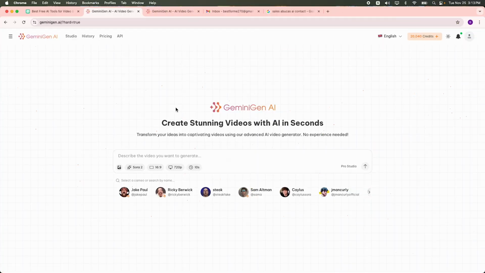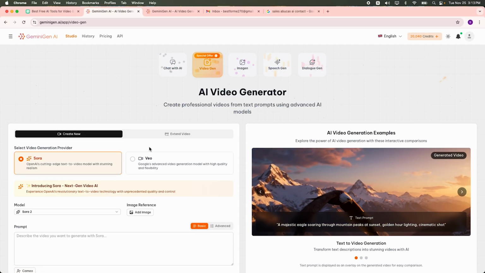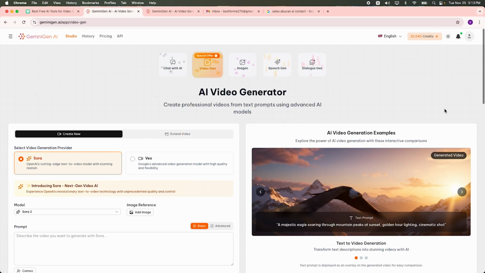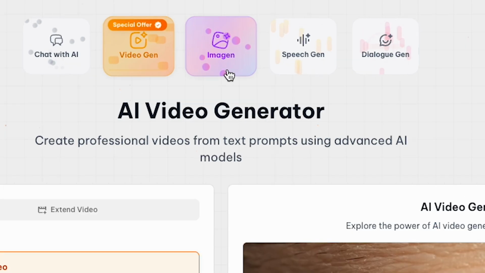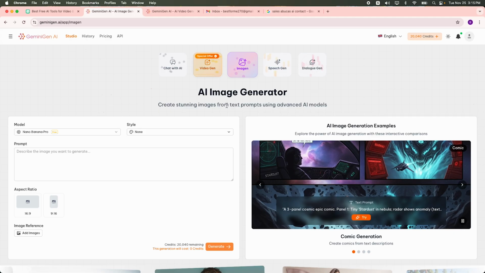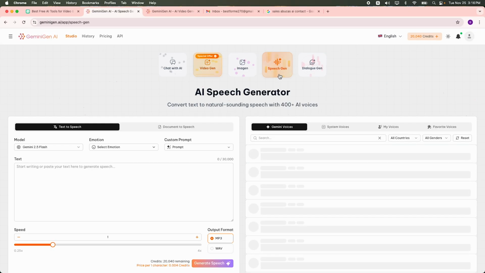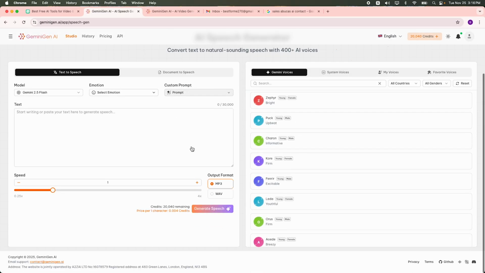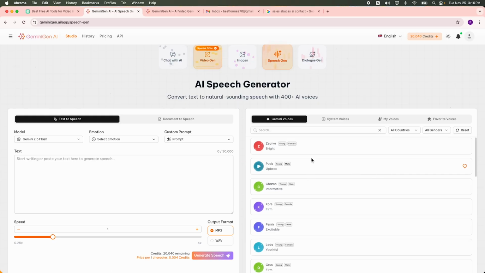But if you're serious about filmmaking and want full control over your scenes, then you need to switch to the studio section. So I'm going to click on it now. This opens a professional-grade workspace where you can access extended video features, advanced prompt settings, and much more. You'll also see an image generation tab, where you can create high-quality AI images for free using Nano Banana. Right next to it, there's an AI speech generator, where you can choose from multiple voice artists and characters for your videos. Let's play a sample to check the quality.